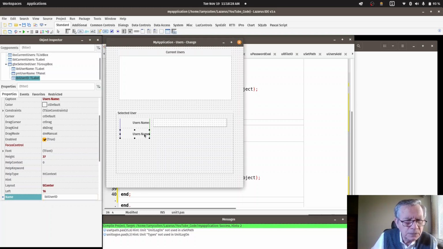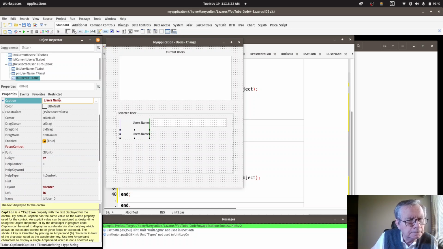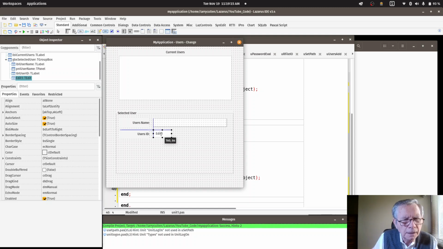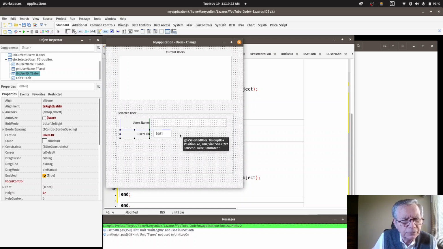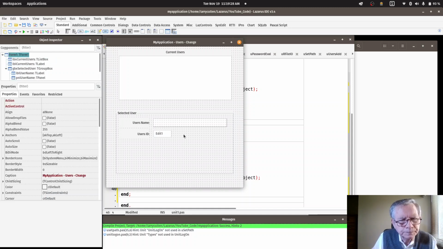Okay. And so that means we got to change the caption here. So the caption is going to be user's ID. Right? So there's user ID. We are going to be able to change that. Okay, so that will have an edit box. That's this right here. Going to have an edit box. Right. Are these lined up? So I got to make that edit box the same height as user ID.